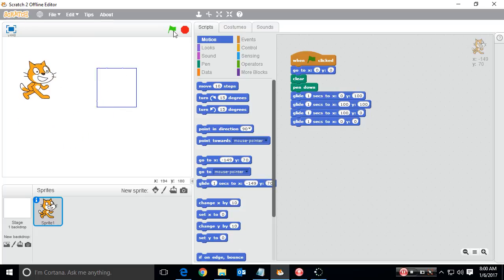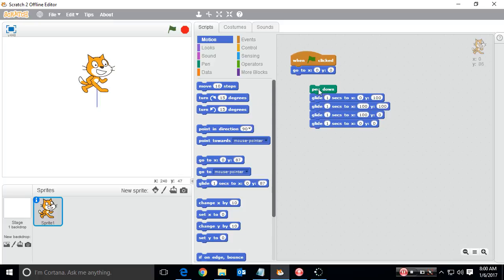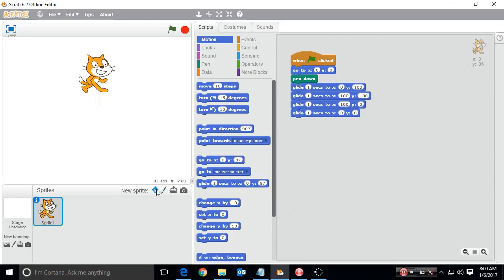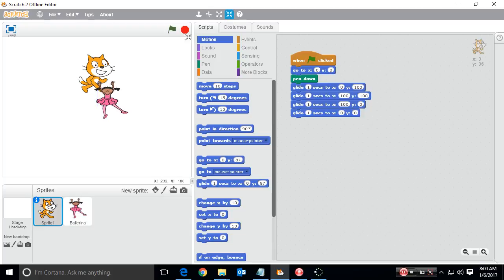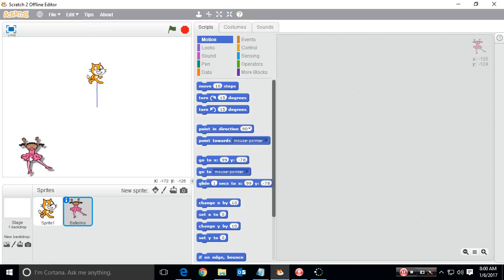So this is a good start, but let's leave this one here, and let's get rid of the clear because I'm going to add another sprite, and I don't want to clear its stuff. And I think last time I did the cat, so let's do the ballerina this time, and let's shrink it down. Now let's shrink the cat down. And the ballerina is going to draw a square that's not fixed starting at 0, 0. It starts wherever the ballerina starts.